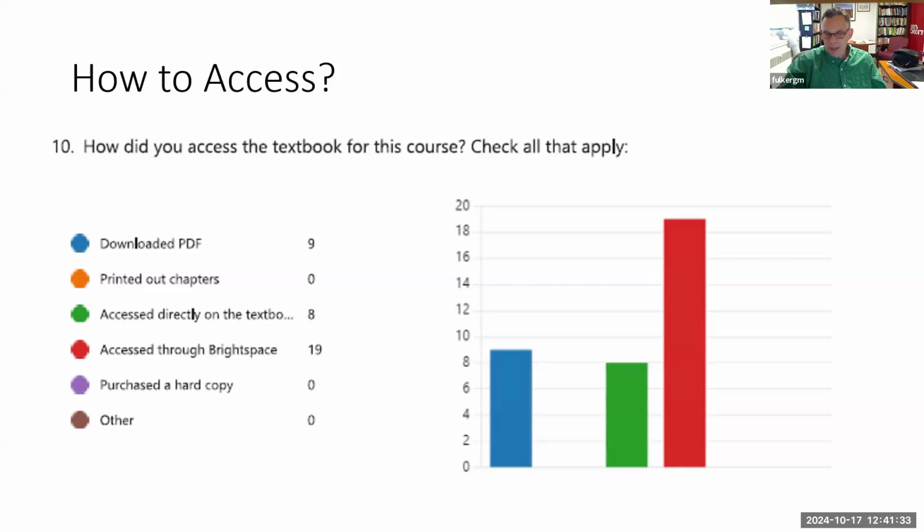And then the rest was: how did you access the book? Again, I mentioned some did prefer the PDF. The majority did go directly through those easy links embedded in the Brightspace shell. So if anybody is considering adopting an OER and you use a shell format, an LMS system, then we do definitely recommend making it as easy as possible by providing those direct links in the readings shell.